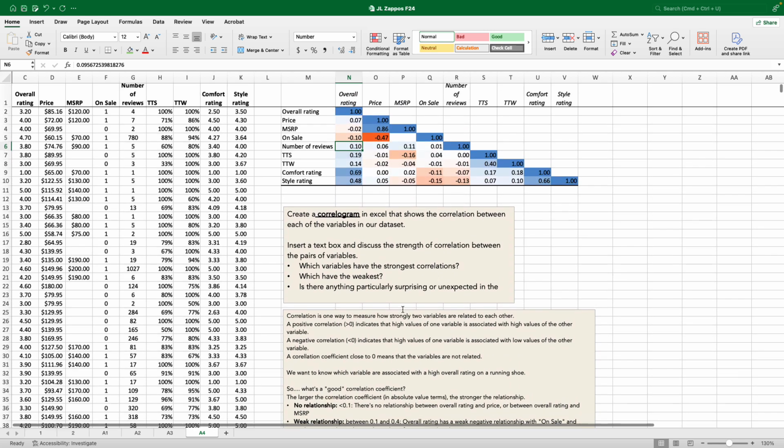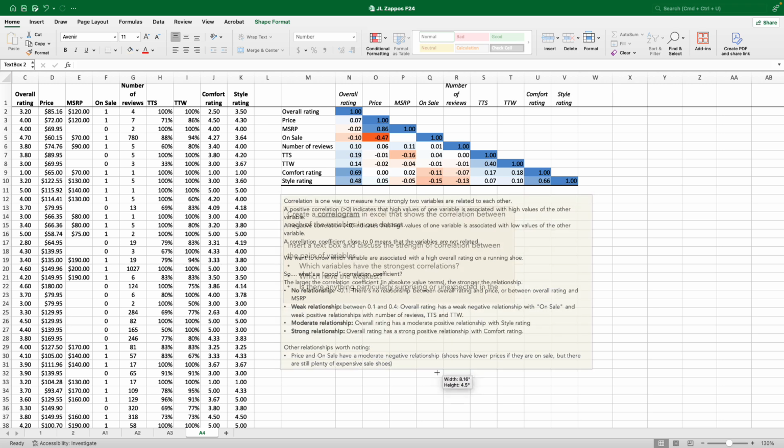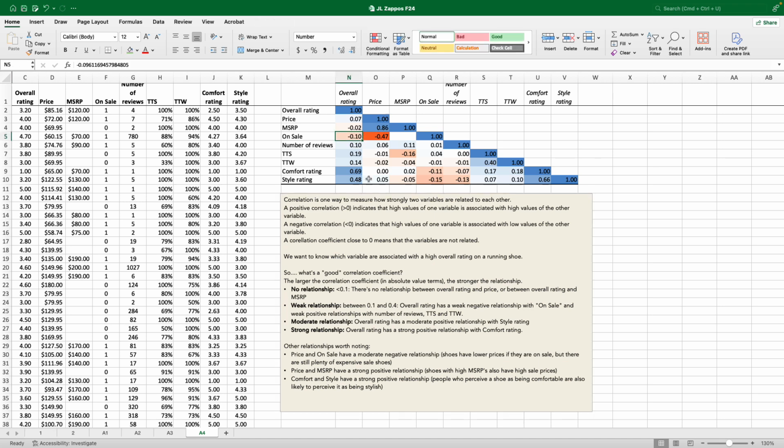So here for these men's shoes, we would say that overall rating has a weak relationship with whether or not a shoe is on sale and the number of reviews. And how we would interpret this would be that if a shoe is on sale, it tends to have a lower rating. As on sale goes up, overall rating goes down. And as overall rating goes up, whether or not the shoe is on sale becomes less likely.